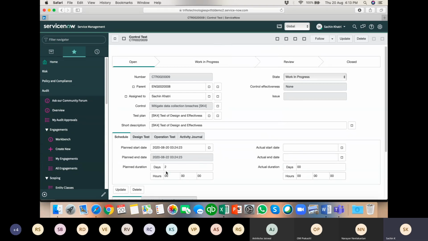Maybe I'll say this task will take 2 days. Why 2 days? Because in my test plan, I had added 2 days. The recommended duration of the test is 2 days. So that's populated here. And we can configure notifications, like if there are overdue tasks which have not been completed by the plan end date, those kinds of things we can configure. Once I save, the actual start date will update because I clicked on work in progress. Whatever my date and time is when I click on work in progress will be captured in the actual start date. And once I close, the actual end date will be added, and the actual duration.